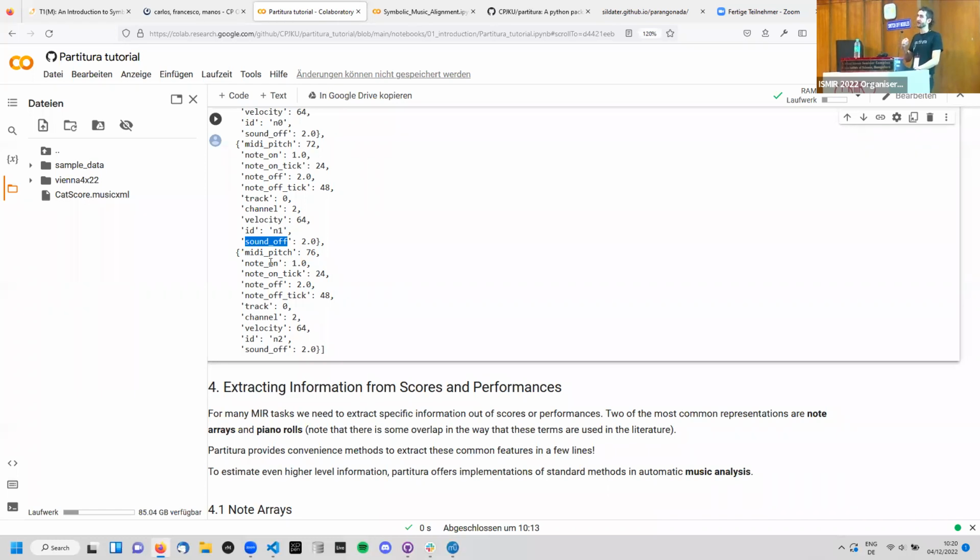Did you use Pretty MIDI for parsing the MIDI? Whether I use Pretty MIDI? No, we don't use Pretty MIDI underneath. We get it via Mido. Okay, Mido. Yeah. All right.